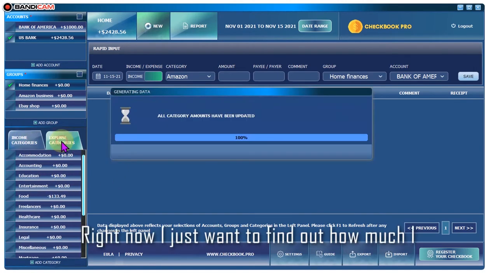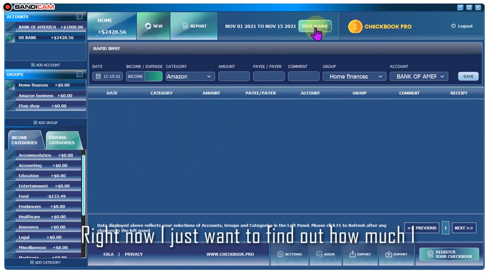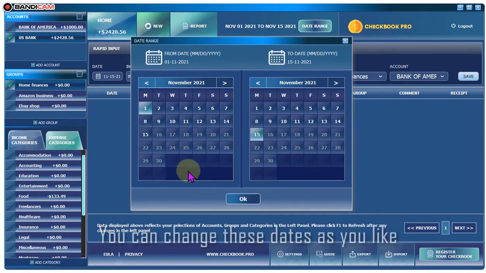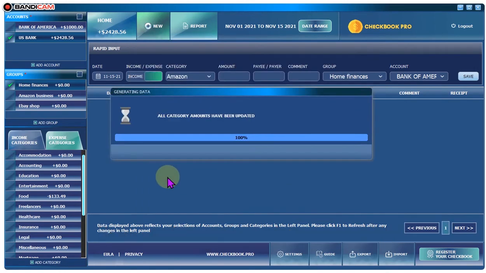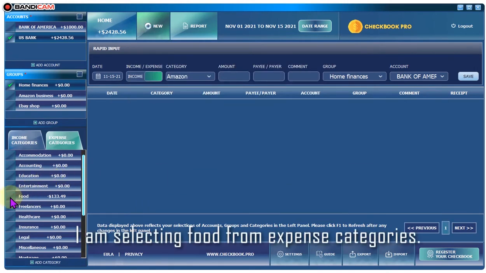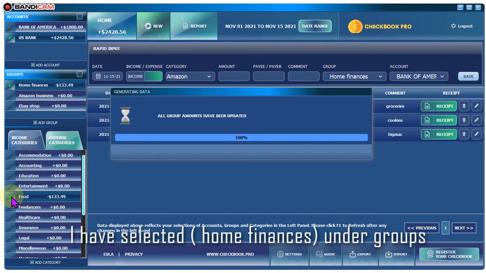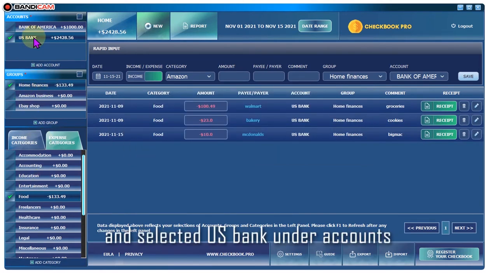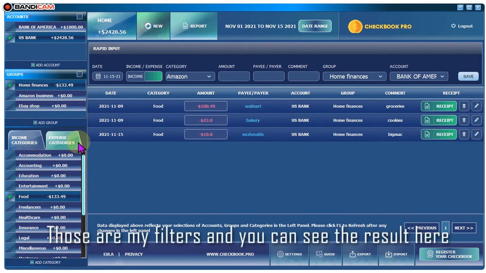Right now, I just want to find out how much I spent on food between November 1st and 15th. You can change these dates as you like. I am selecting food from expense categories. I have selected home finances under groups and selected US Bank under accounts. Those are my filters, and you can see the results here.